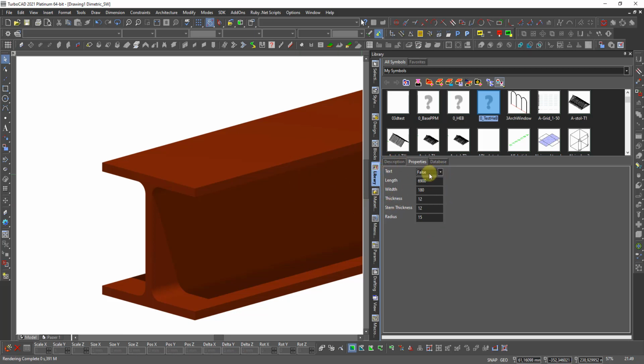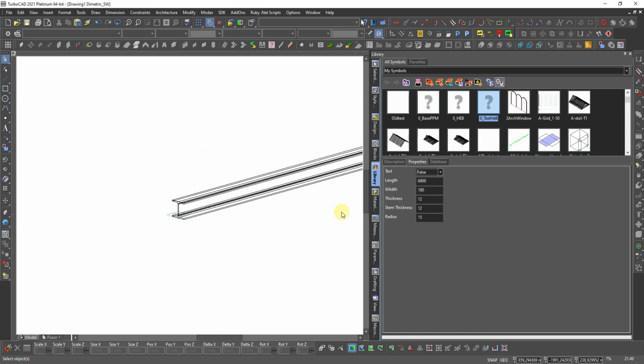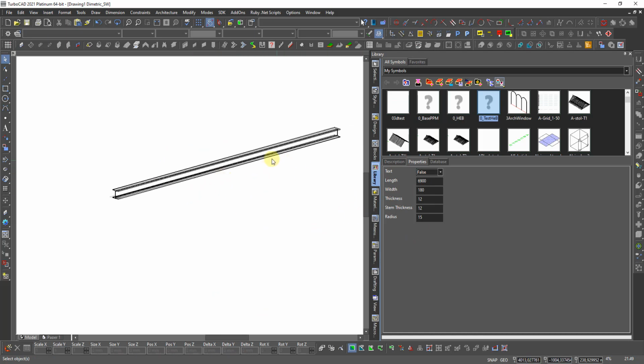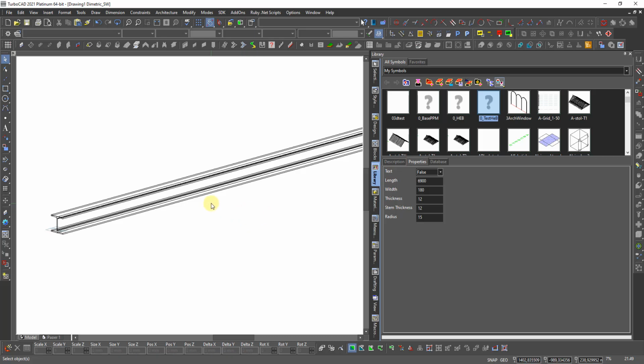The text is false. We didn't make anything to put out the text. All this information, we can also write it coming out there if you want. I will not do that now, I'm lazy.